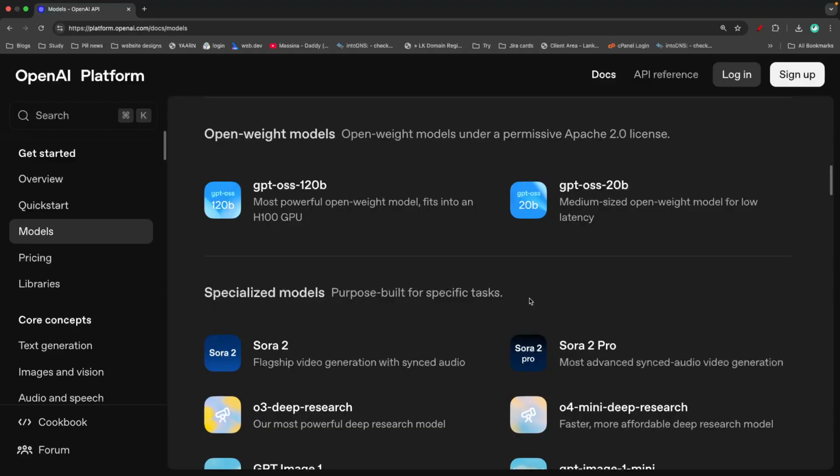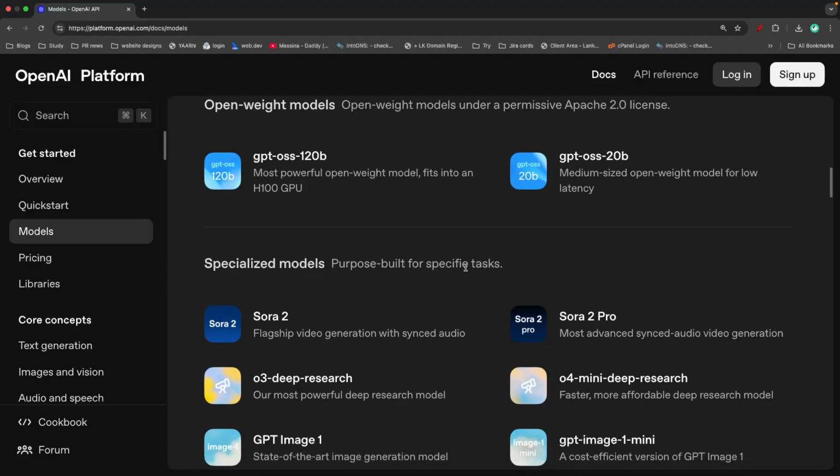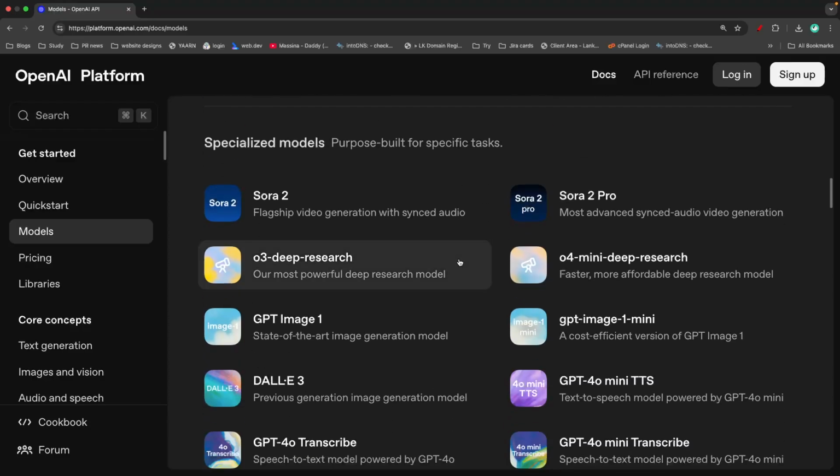Specialized models, purpose built for specific tasks. Sora 2, flagship video generation with synced audio. I didn't know that. Sora 2 Pro, most advanced synced audio video generation. O3 Deep Research, our most powerful deep research model. O4 Mini Deep Research, a faster, more affordable deep research model.